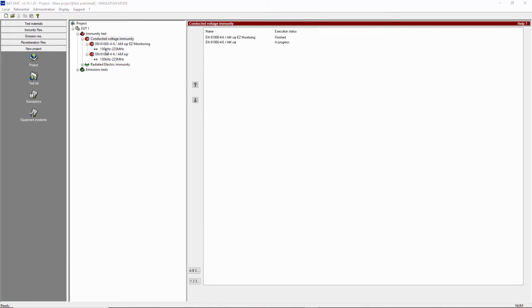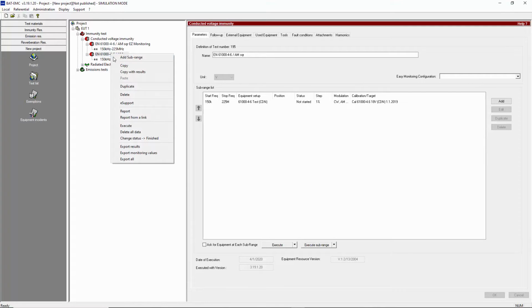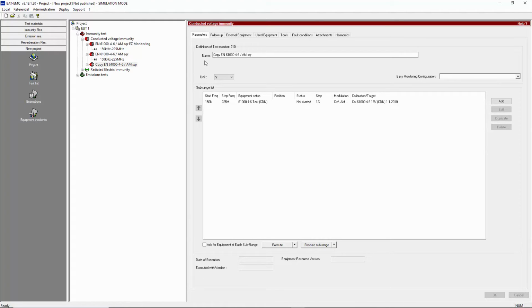To show how we accomplish this, this is a previous test that was run, so we're going to duplicate that. We need a test that is free of data. I'm going to change the name to linearity check so that we can identify what this test is for.